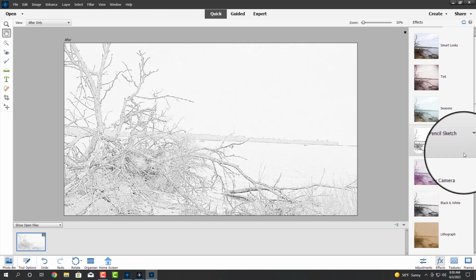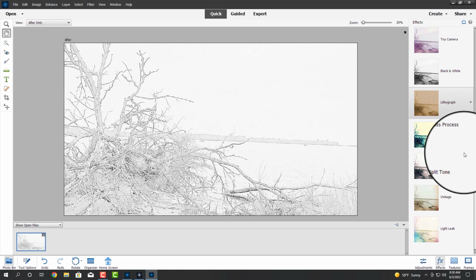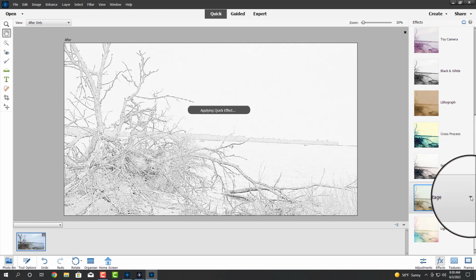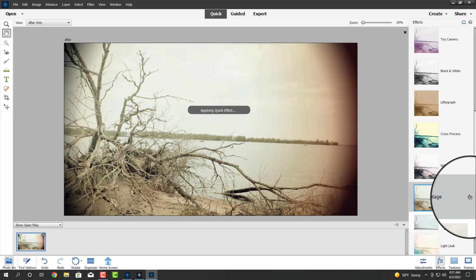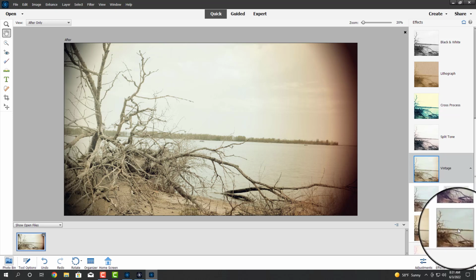But you get the general idea. Just play around with each one of these. There's tons of them in here. Vintage, I always liked vintage also. I think vintage makes things look really cool. Gives it that old photograph look. And you can see it's actually laying down some layers for us. We'll talk more about layers later on down the road here.